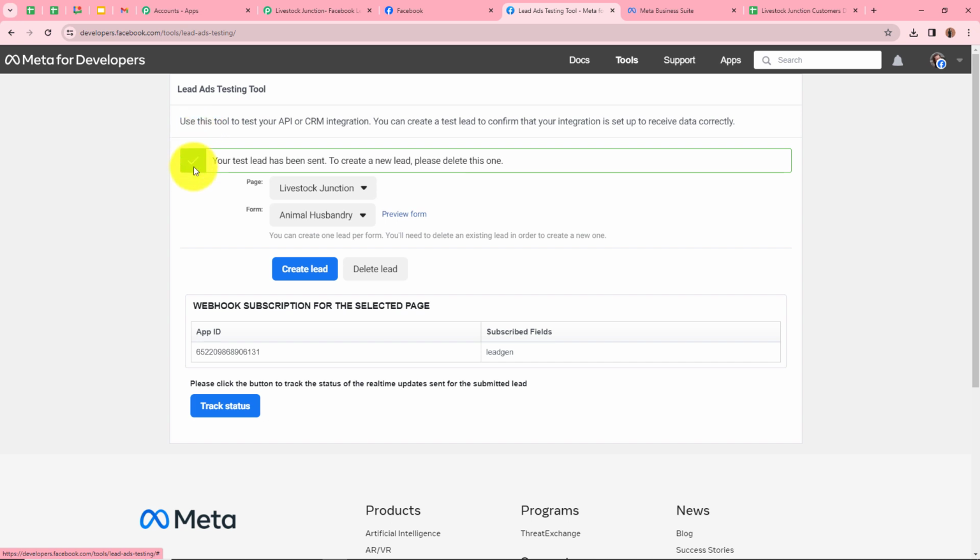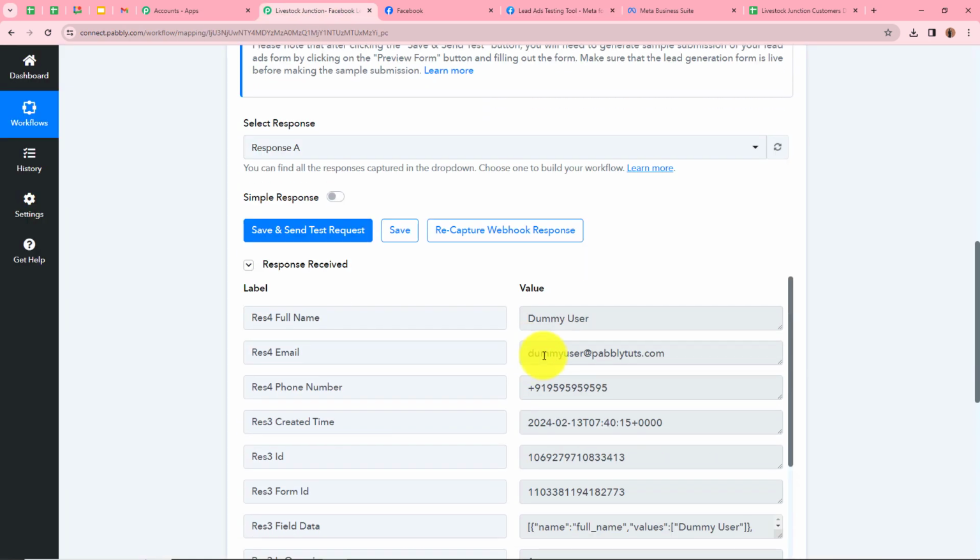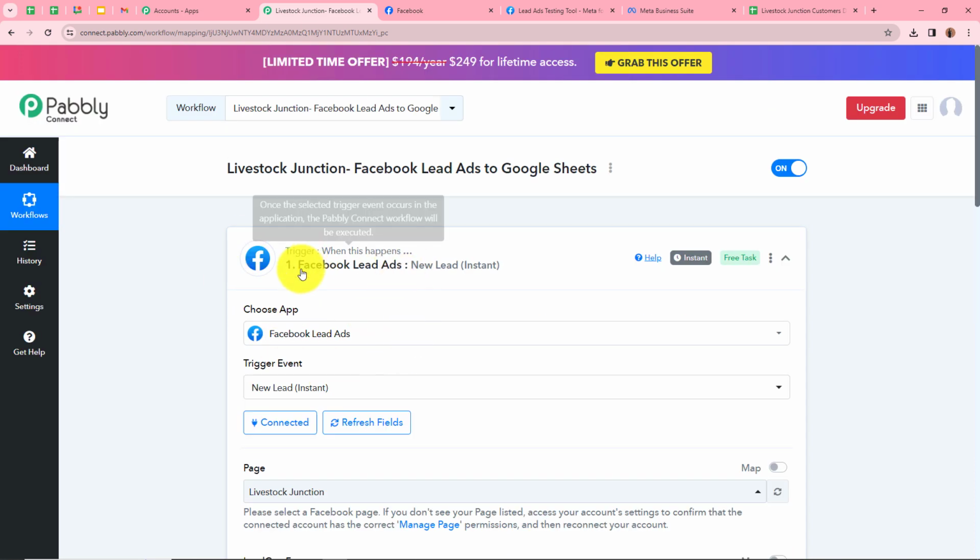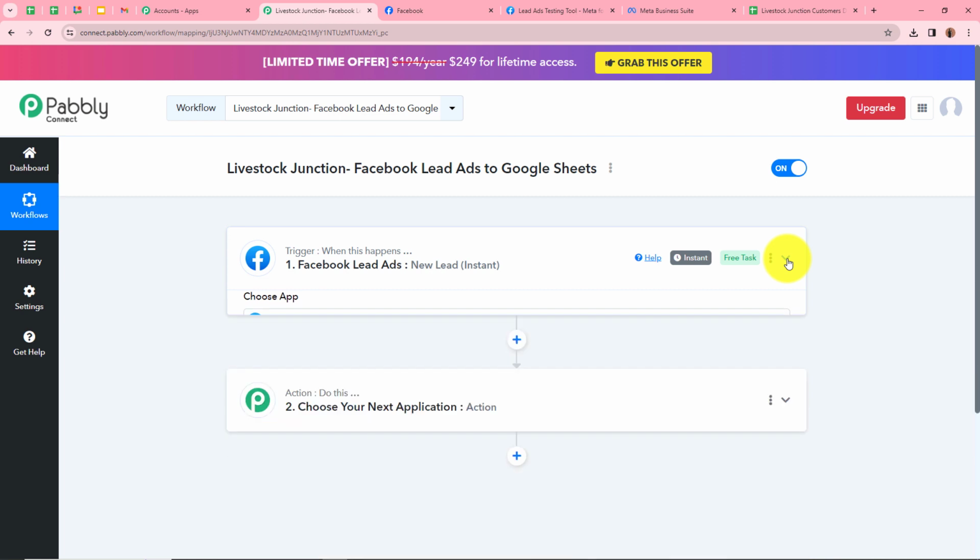As you can see right over here, it says your test lead has been sent. So I'm going to go back to my Pabbly account and I'm going to check whether a response is captured by Pabbly Connect or not. And as you can see right over here, the response is captured by Pabbly Connect. For the name, it says dummy user. For the email, it says dummyuser@pabblytuts.com and a dummy mobile number. That means we have successfully connected our Facebook lead ads with Pabbly Connect.